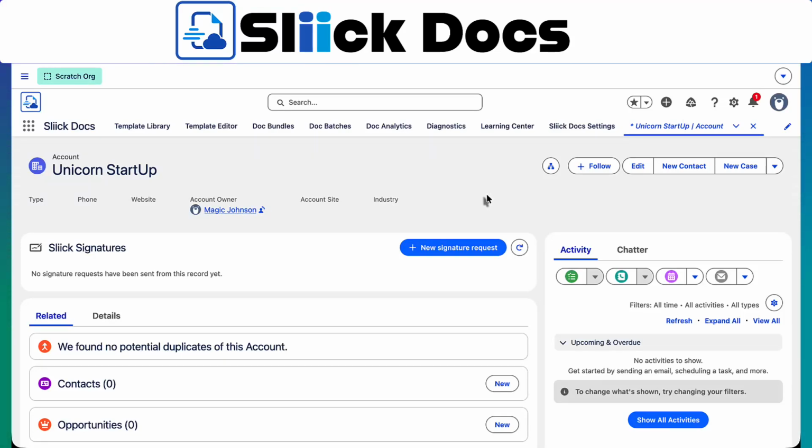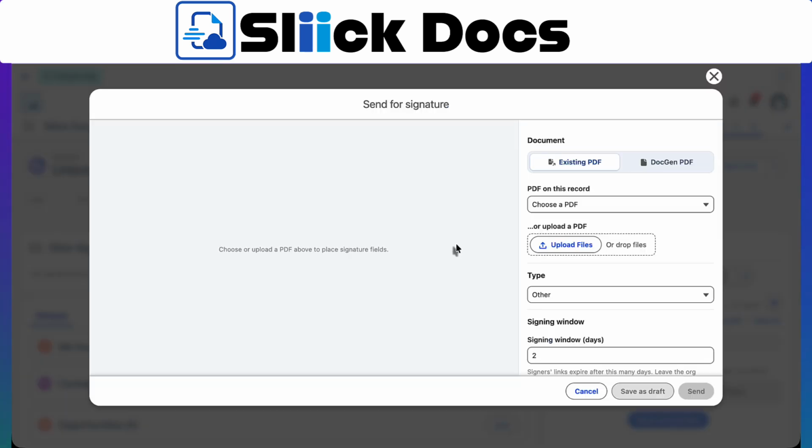Okay, this is going to be a demo of Sliick Docs eSignature. It's a sneak peek at what's coming. There's a new component now called Sliick Signatures, and you click this Sliick Signatures Send for Signature button, and it's going to allow you to upload any PDF that you want or choose an existing one.